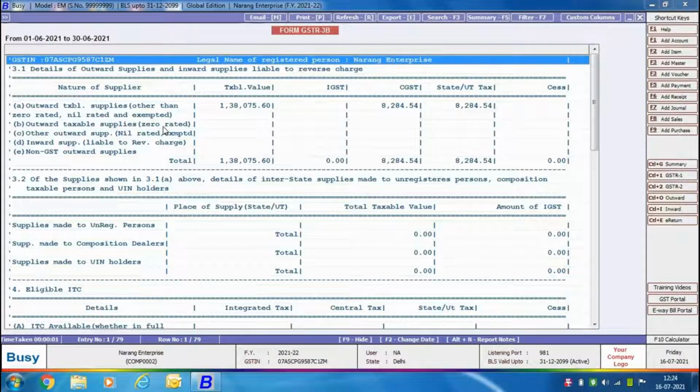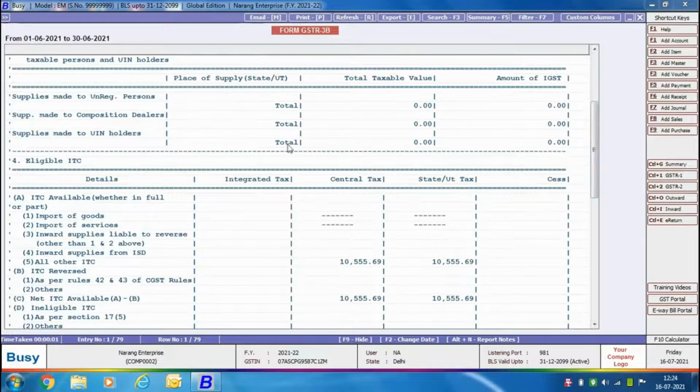This section shows further breakup of outward taxable supplies shown in section 3.1. Here, details of interstate supplies made to an unregistered dealer, composition taxable person, and entities holding UIN are filtered on the basis of place of supply, that is, where the goods are dispatched. Next is Section 4, Eligible ITC.